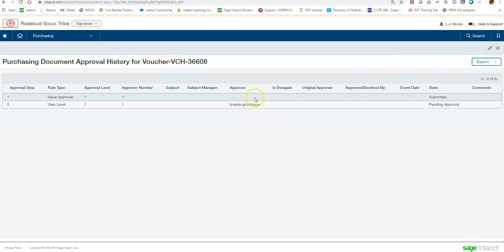So at any point, we can check the status, see what these things are. Whatever line it says submitted, that's who we're waiting for approval. So we don't have to call and tell Lynette, hey, this thing's waiting for your approval, because there's nothing she can do about it until the person before her takes care of the business first.